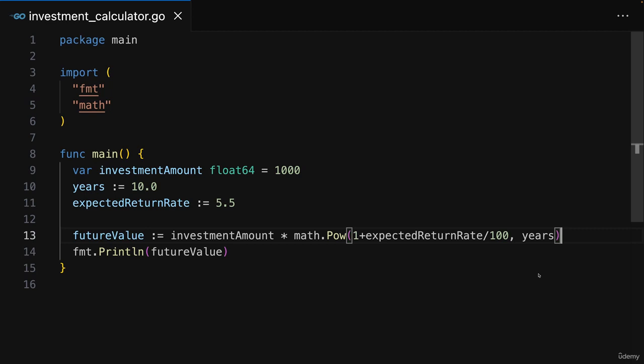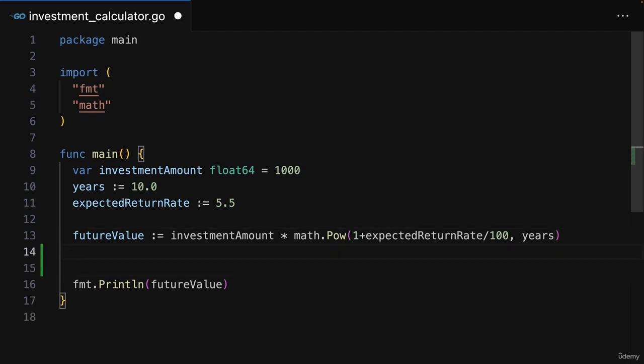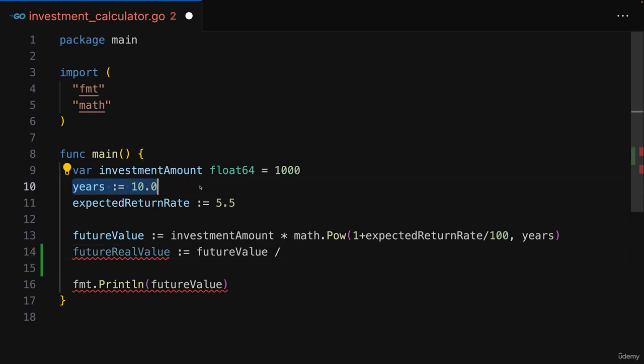So how can we consider inflation here? Well, we can add a second line here and create a new variable that we could name future real value, which should be the inflation adjusted value. And here I want to divide my future value by 1 plus the inflation rate to the power of years. We could also merge it all into one formula, but here I'll split it up so that we'll have two values, which we then could also compare.